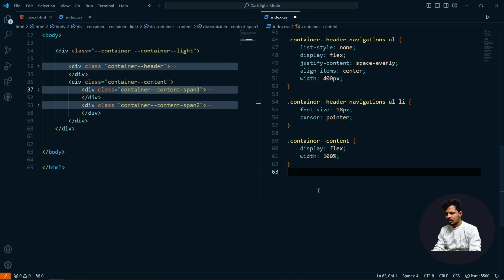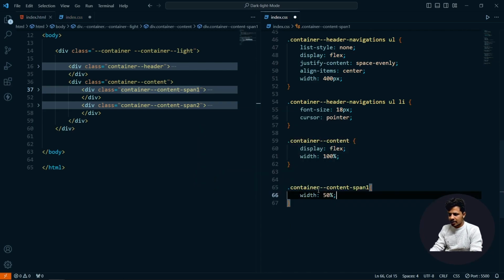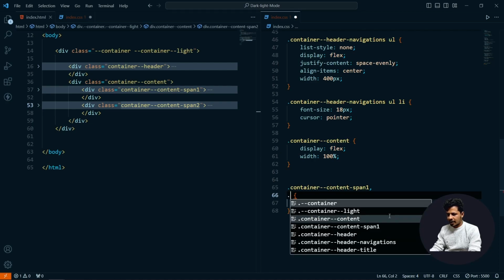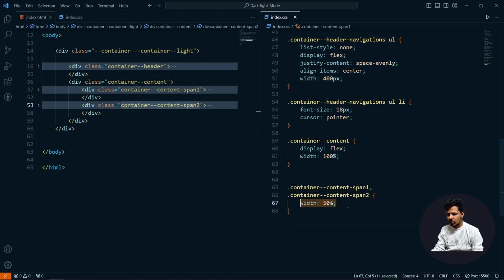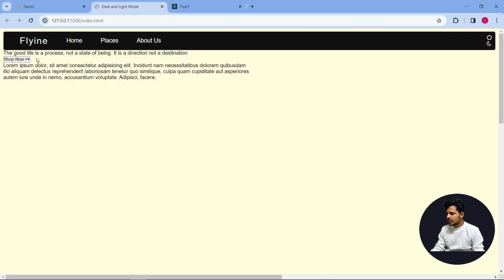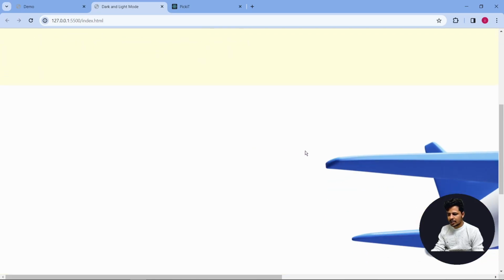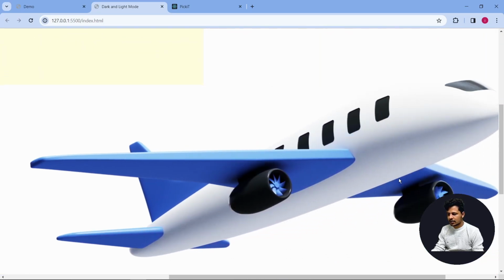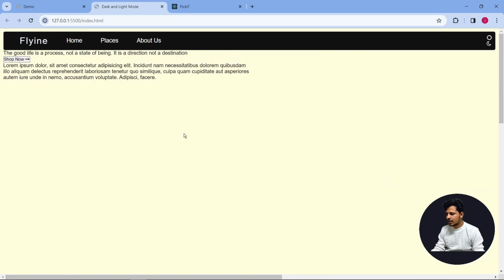So what we can do is add this here and say width as 50%, and I want to apply the same width for span 2 as well, so I can have a comma here and add one more, so it will apply for both of them. Now you see it's coming well, but the image is big, right? So that's why it's not coming properly. We'll set that, but we'll set this first and then we'll go to that.